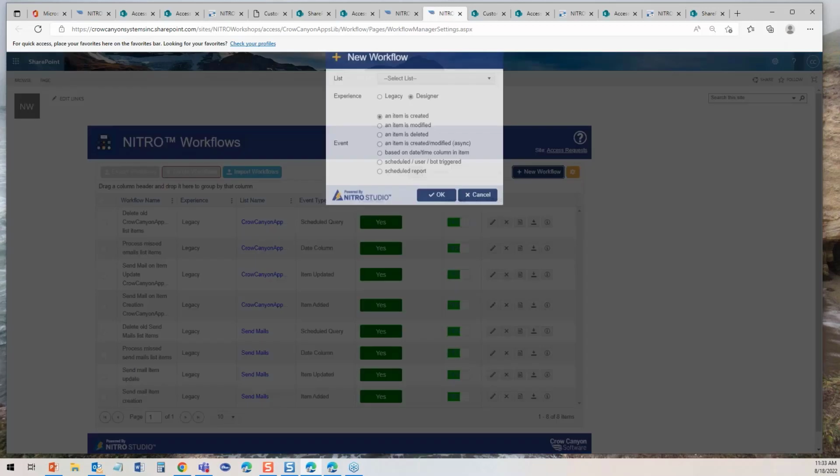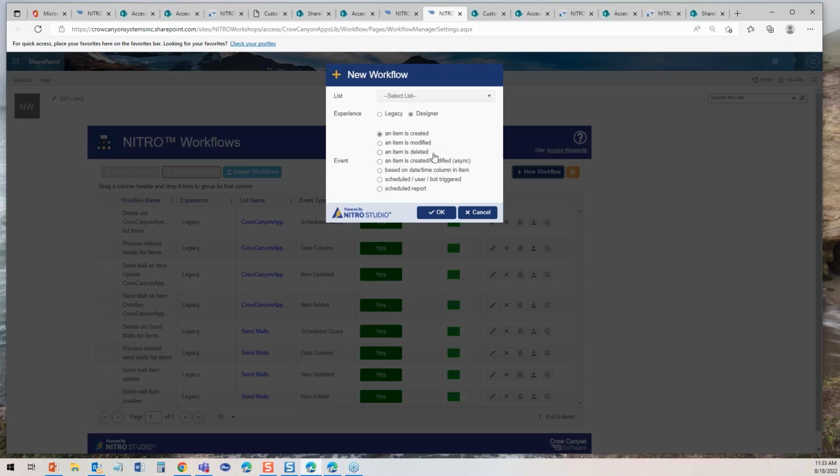Let's look at what they are. Item created, modified, deleted. It's created or modified based on a date column. It's scheduled, or it's user triggered or bot triggered, or your scheduled report. Whatever event you want to automate, that's the automation and scheduling we put into one place right here, both of these flows.